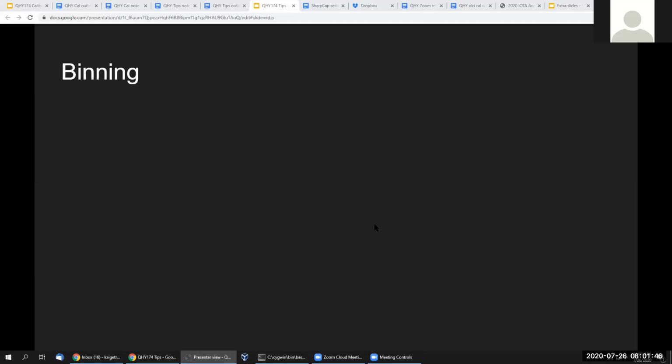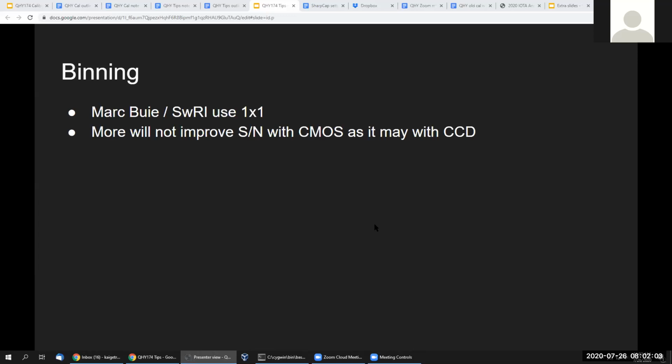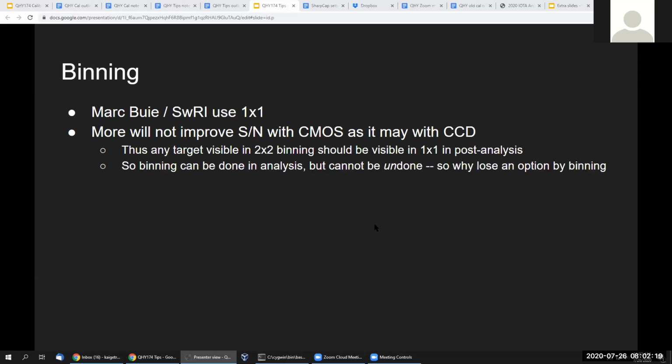Next up, binning. Mark Bowie and Swery use one by one, and he's had good experience with the QHY cameras from the New Horizons business with that, so that's sort of a good starting point for us. One thing my understanding from that session is that more binning will probably not improve the signal to noise ratio with a CMOS chip that the QHY use as it might with a CCD. So basically, if you can see it in 2x2, you should still be able to see it in the data with 1x1 in post-analysis if you just enhance the contrast. Therefore, you can do the binning later in analysis, but you can't undo it. So why throw away the spatial resolution?